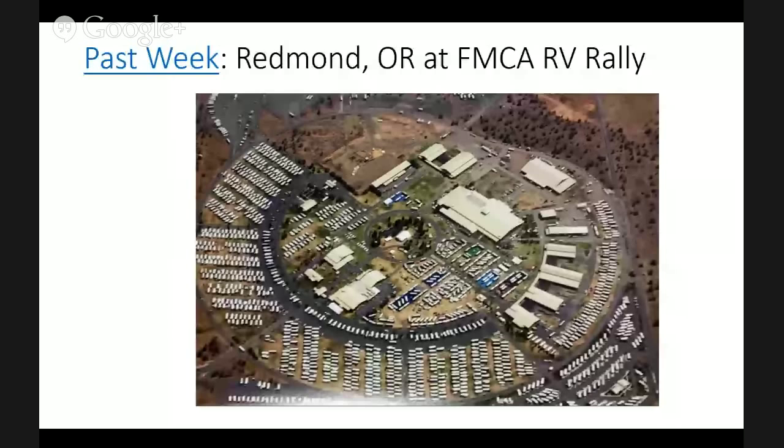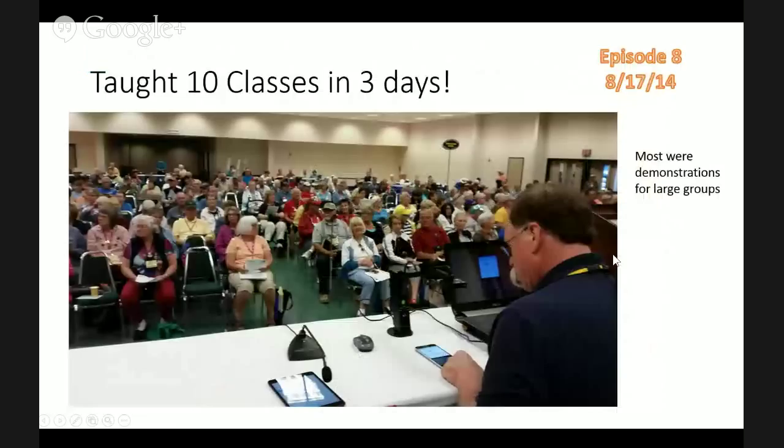Most of our classes here were just demonstration. This is an aerial photo of the rally. All these little white roofs are RVs, and I think I figured out that's us, right here. Oh, you can't see my mouse, can you? We're right back here, and right behind the swine barn.